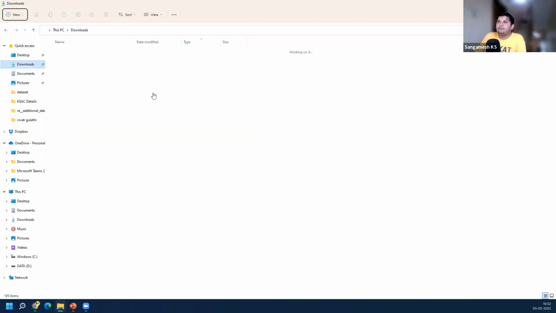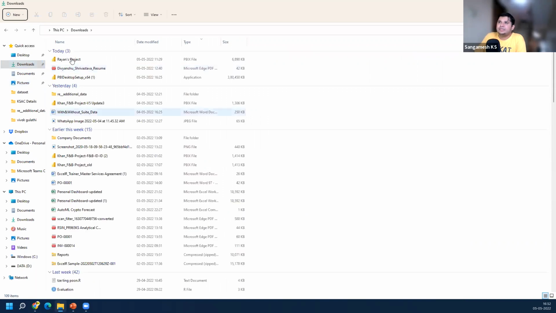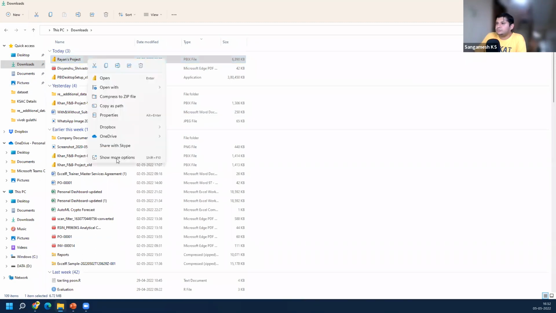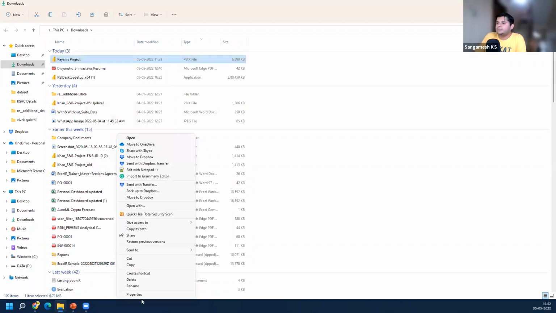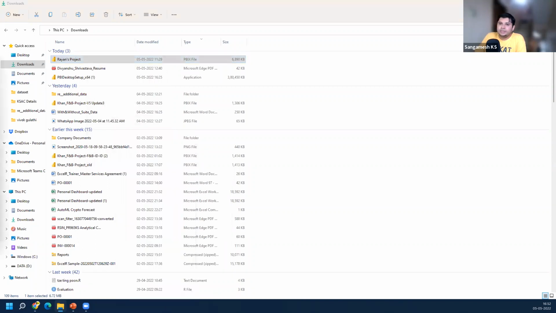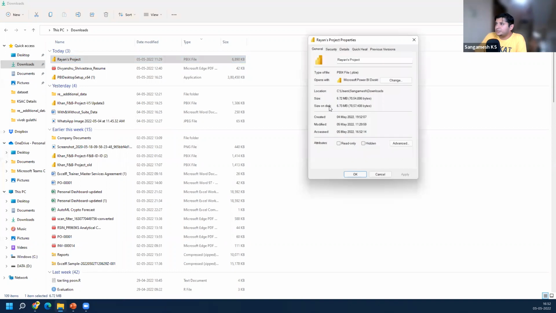So let me say I have a couple of Power BI desktop files. I have something called Ryan's project. I can just click on this and say properties. Here I have opened my properties, which is saying 6 MB. Can you see that? It is saying 6 MB, which basically means that the model size of this particular dashboard is 6 MB.